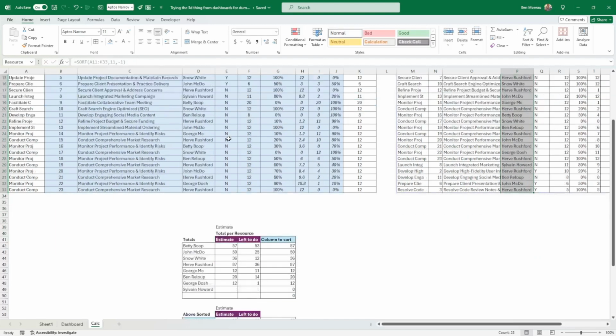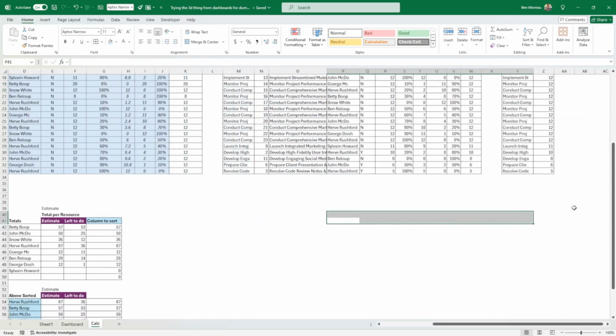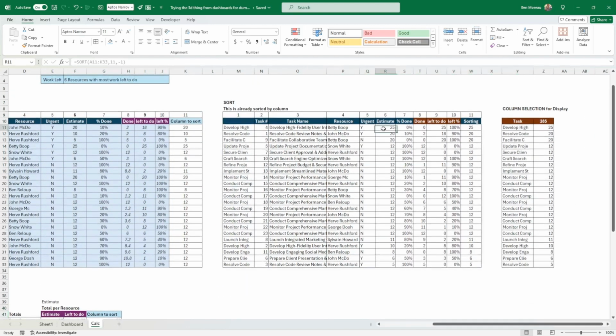Okay. Now here I'm using the estimate column, so I need to let you know this is called estimate. I have called it estimate, and this one I've called it how much do I have left to do. So resource, estimate, and left to do.